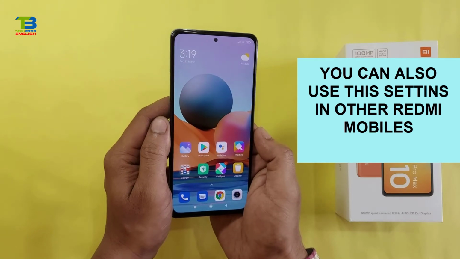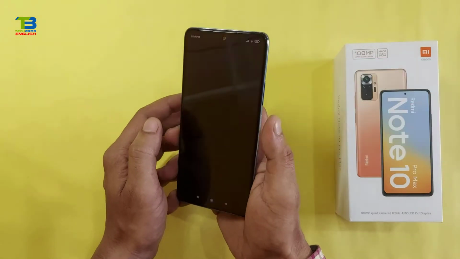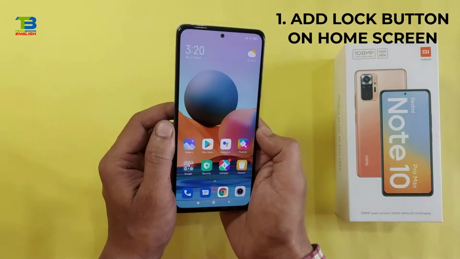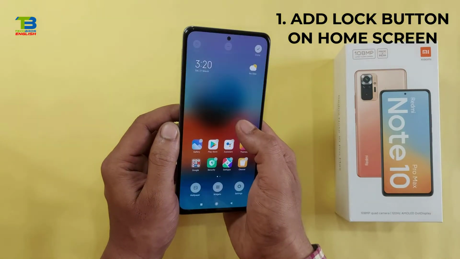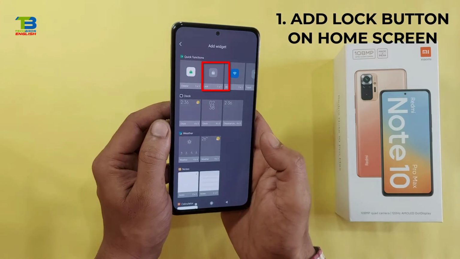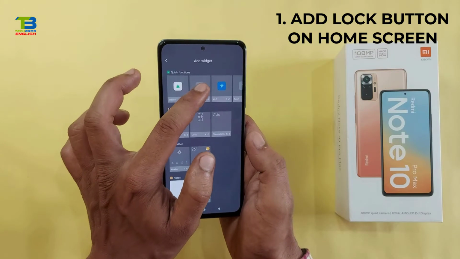So guys, whenever you want to lock your mobile, you have to press this power button all the time. But guys, you can also use a lock button on your home screen. So hold your home screen. Now select widgets. And from here you can add quick function on your home screen. So add this lock button.